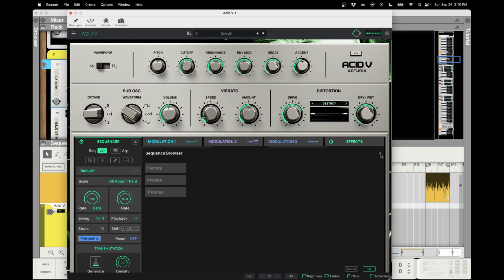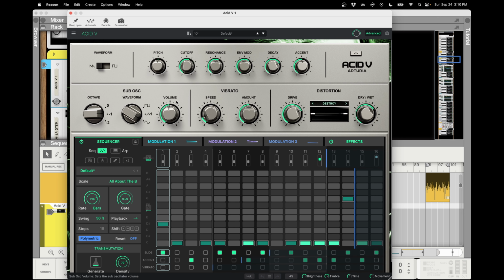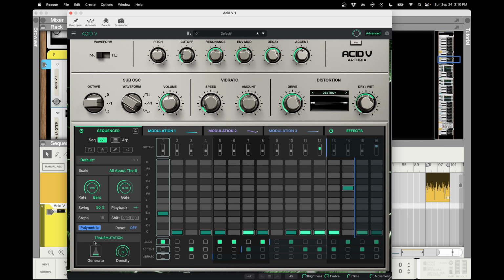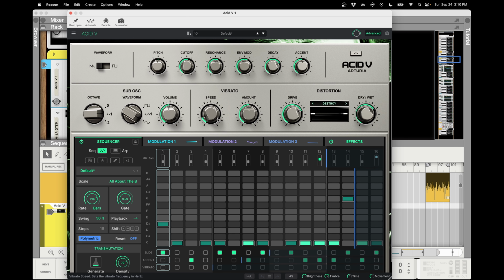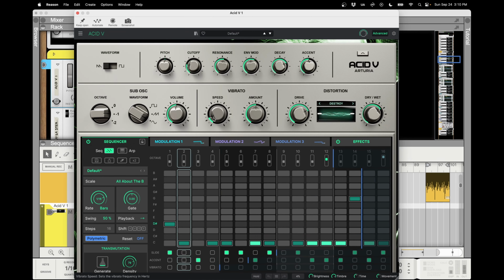In terms of the sequencer, one of the cool things about Arturia Acid is that you can run the sequencer as a polymetric sequence. So you'll notice that I have the vibrato, accent, slides, and note number at all slightly different amounts, which means that when I hit play, even though it is a 14-step sequence, it will sound a little bit different each 14 steps and keeps it nice and fresh sounding.